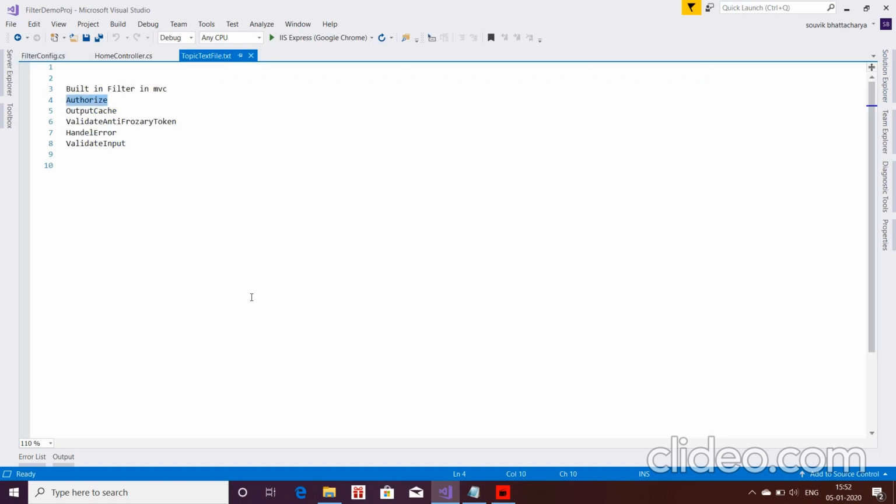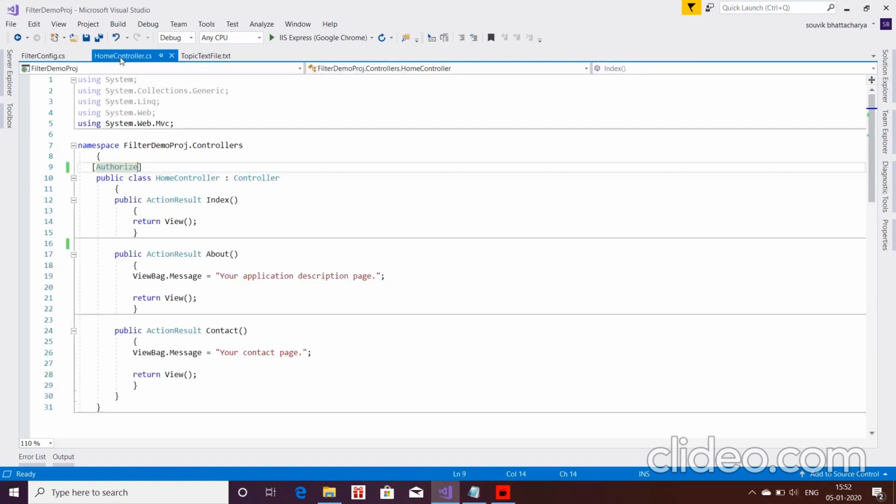First, let's dive into the authorize filter. Authorization comes after authentication. Different authentication modes are used to authenticate the user. Guys, we will provide separate videos for authentication. Here we discuss only authorization.